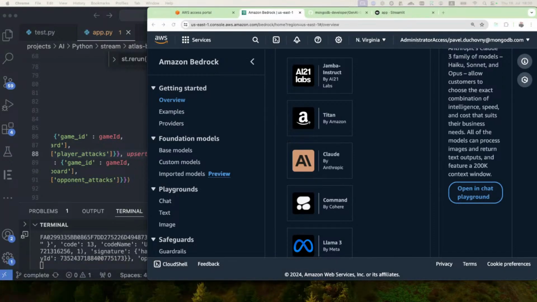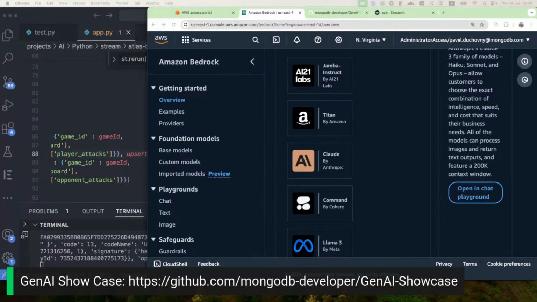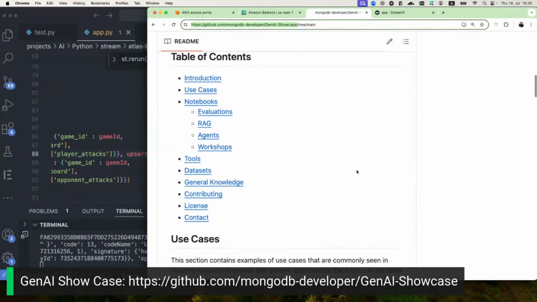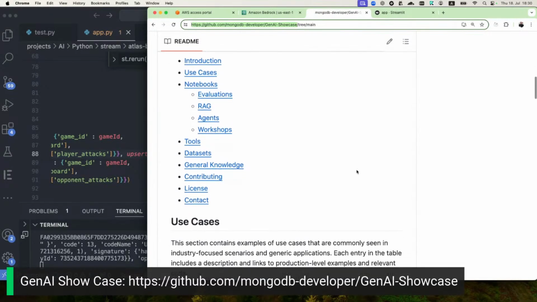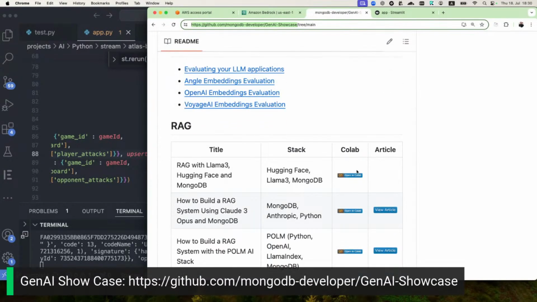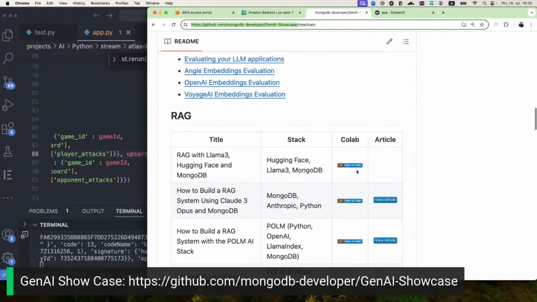And we have a few articles on how to use Bedrock and a few notebooks in our Gen AI showcase repository. So I really encourage people to try and use that. There's a lot of good content there. We try to keep the README up to date. There are different notebooks for RAG, agents, workshops, evaluations of different LLMs and different providers that we integrate with. So I really encourage everyone to visit that repository and play around.